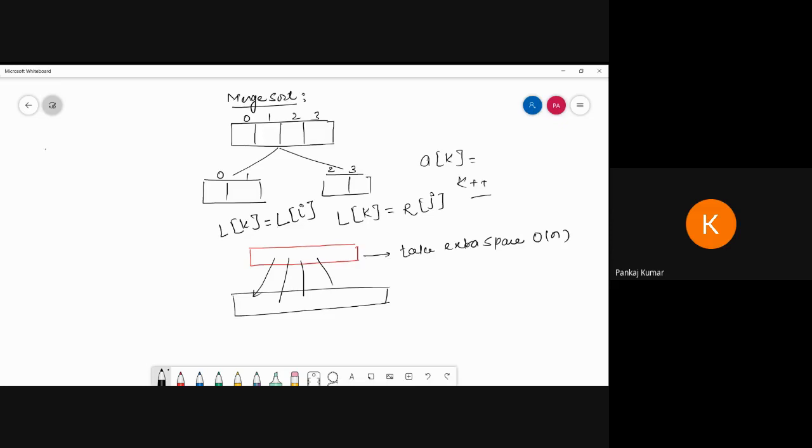The quick sort algorithm doesn't take extra space. Okay, quick sort does not take extra space. That is a difference, and the time complexity is different.